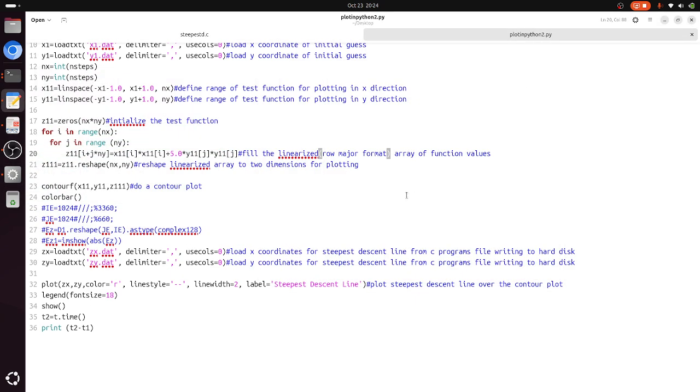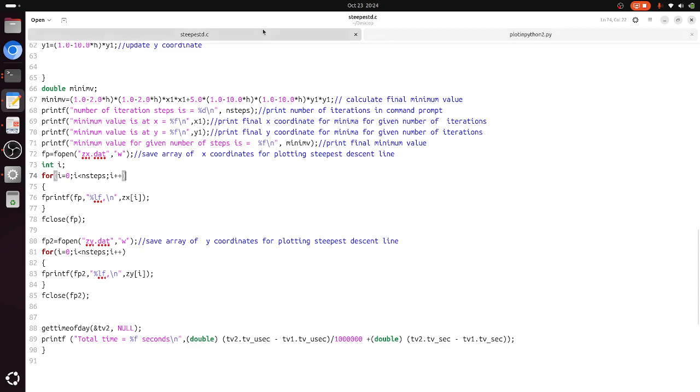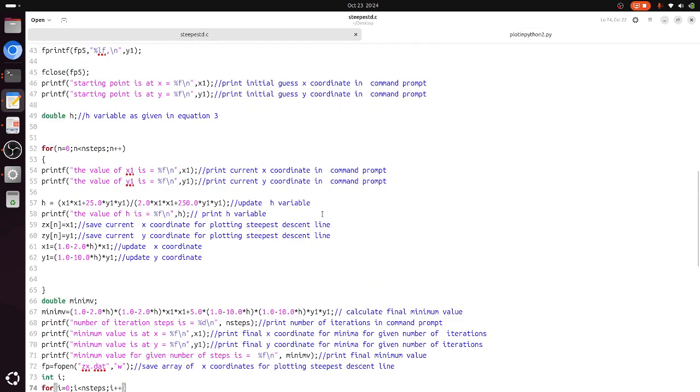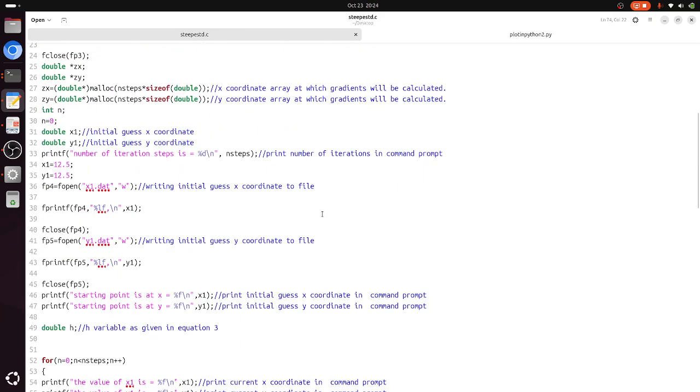We'll go with many other algorithms, conjugate gradient and others, and we'll also do some work on neural networks, and this steepest descent is useful for neural networks and AI applications.